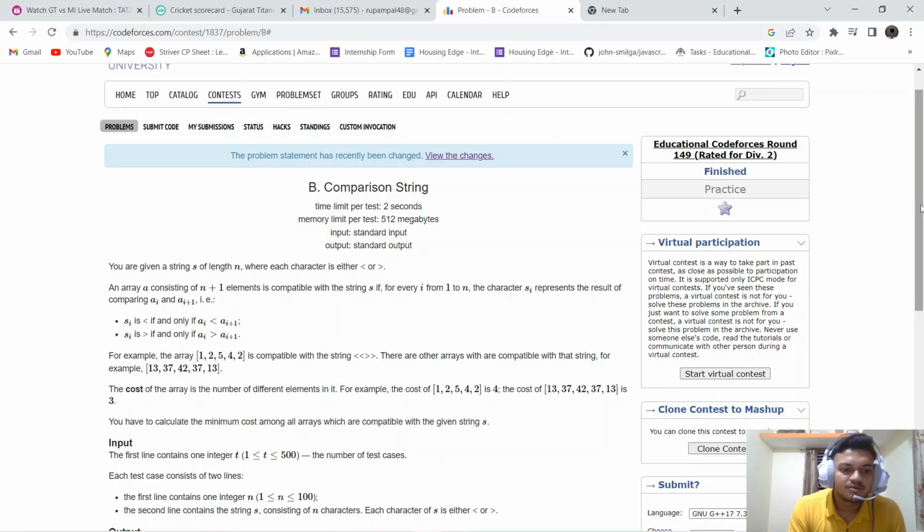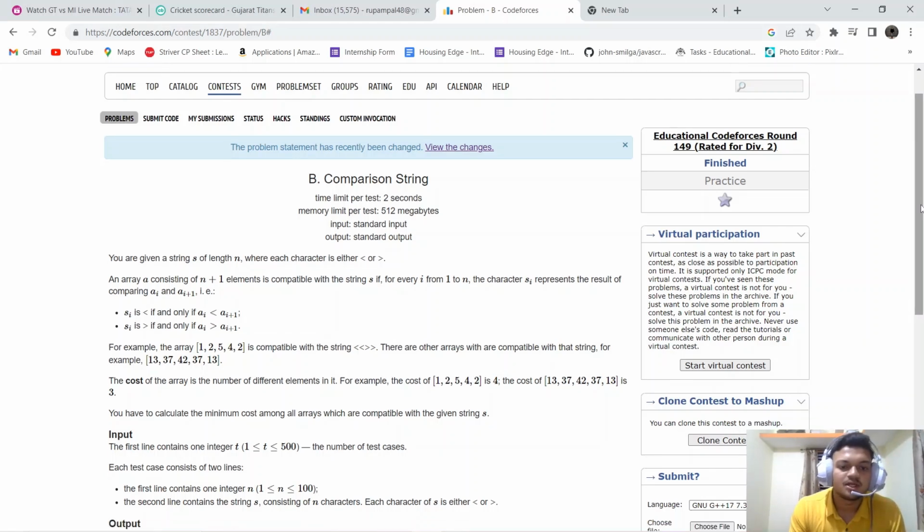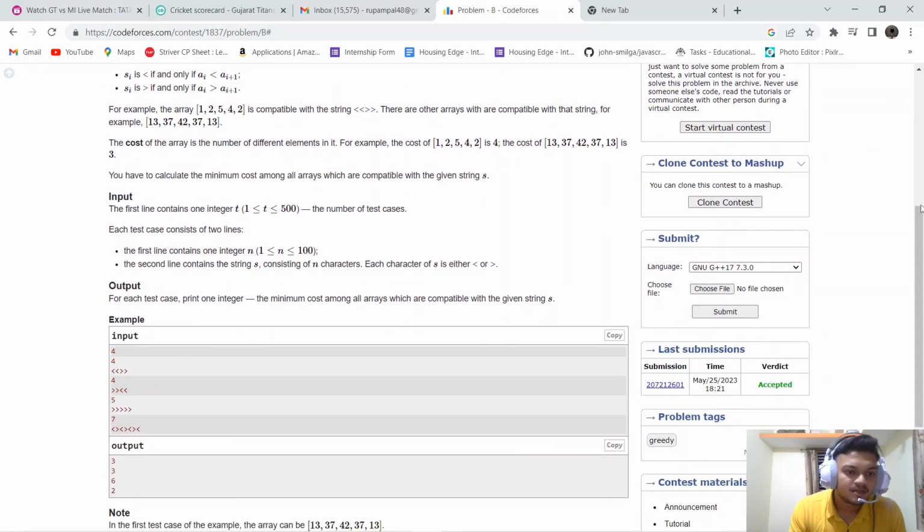So basically we have to find the cost of the array. The cost of the array is the number of different elements in it. They have given an example, and we have to find the minimum cost among all the arrays. If you see, what we have to do is find the longest consecutive sequence, and at the end add plus 1 to it. So this is the problem statement.